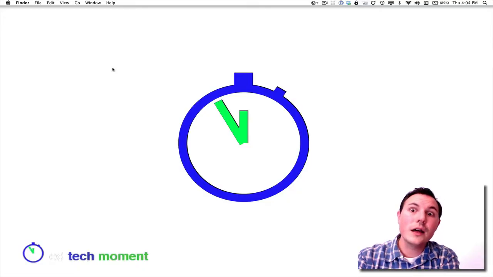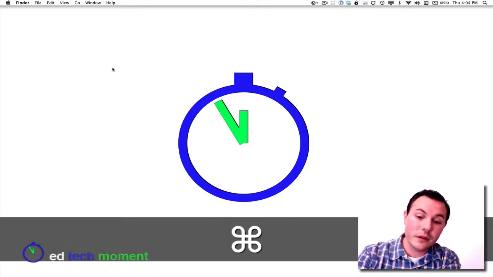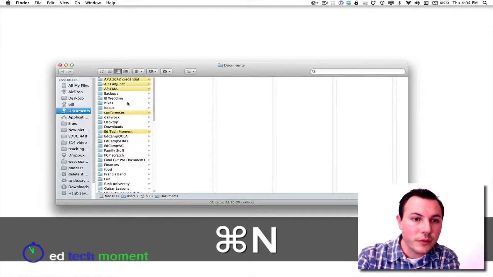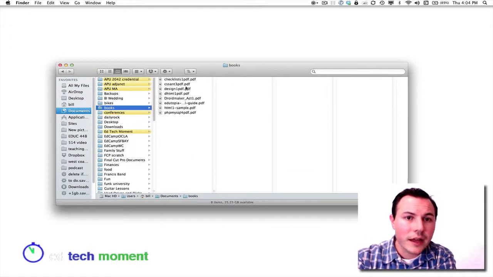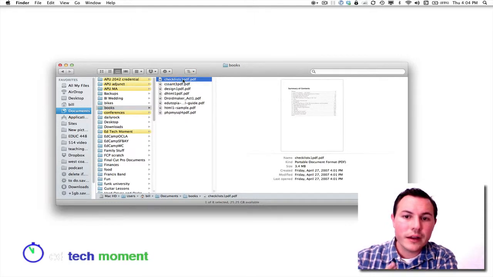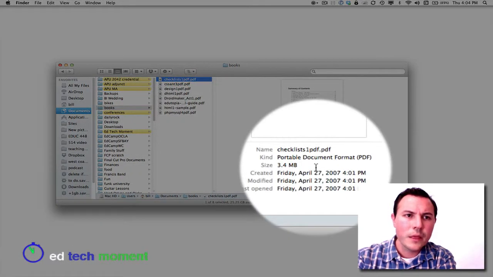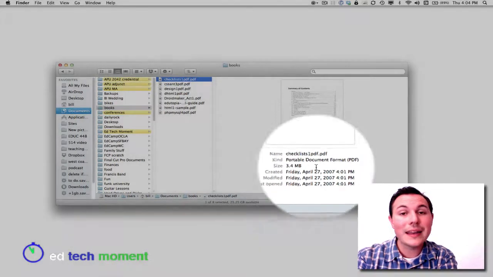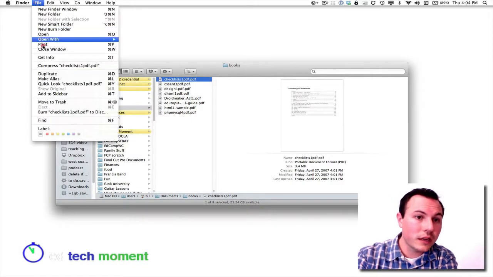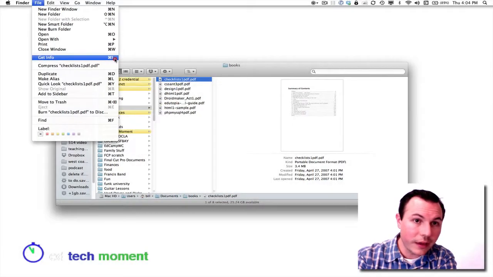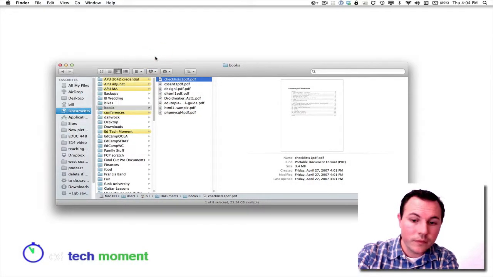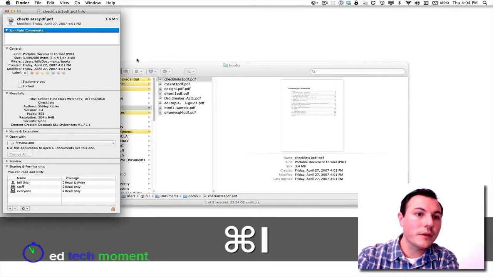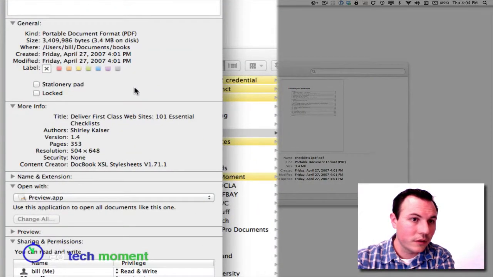Another Finder tool I love is getting information about something. So Command N, let me open up something new. Let's take a look at some books. If I want to find out what this is or when I got this, I have some information down here. But if I get info, Command I for info, instead of doing get info, just Command I, it's going to pull that up and give me all the information I want. I can change the label, decide what it's going to open with.